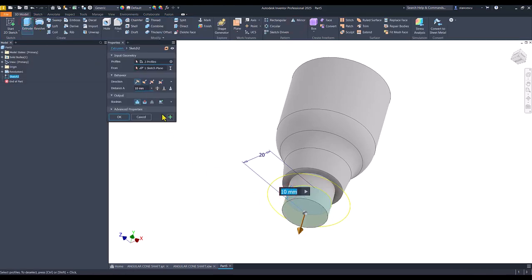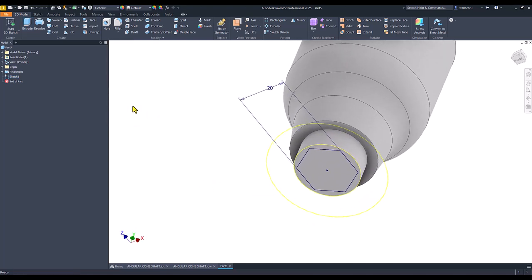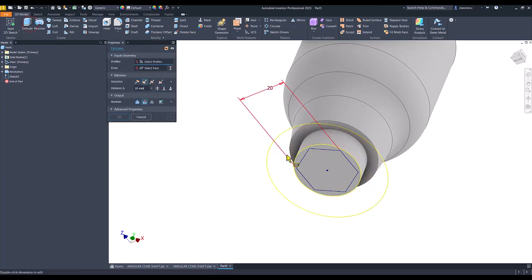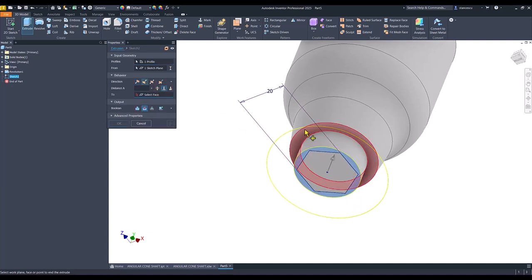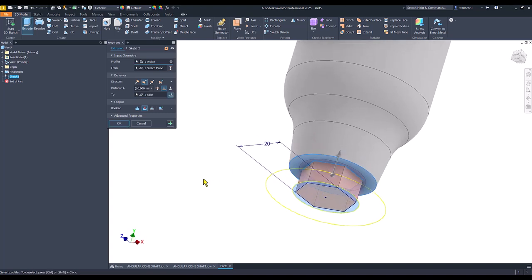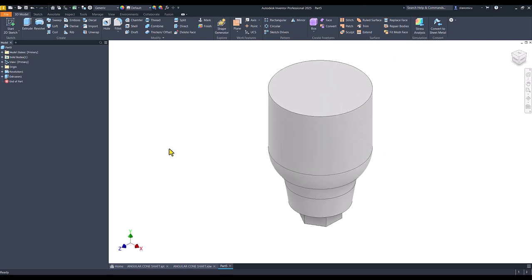This external area, extrude this area with cut to the end. You see? Okay. Now the chamfer.